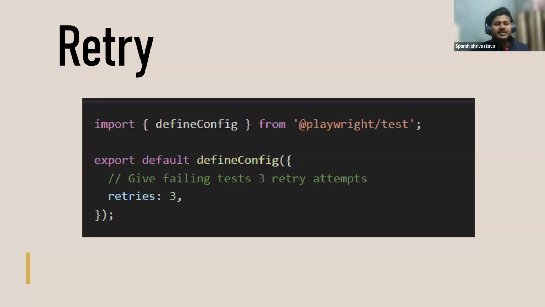Now, this is the retry mechanism. So if your tests get flaky, you can retry them by using this single statement, like retries: 3. That's it. You can give the number as how many times you want to retry your test. It can be 2, it can be 4, it can be 8, anything. So this is a bit easier in Playwright.